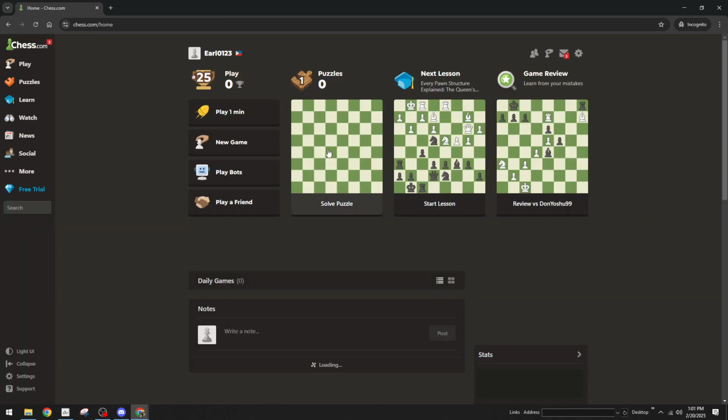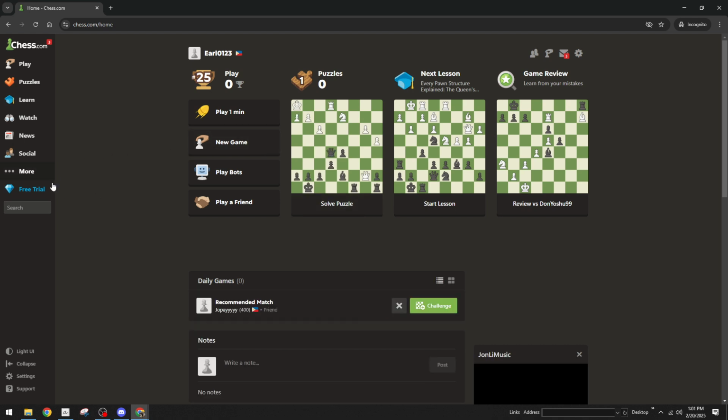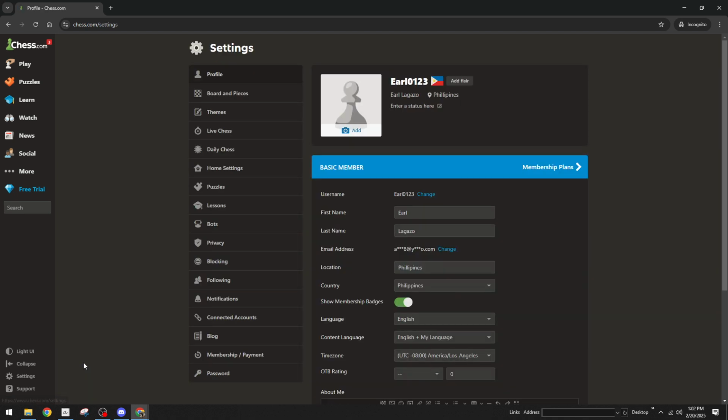Next, navigate your gaze to the menu positioned in the bottom left corner of the screen. Here lies the key to various settings and adjustments related to your account. You want to select Settings from this menu. Doing so will bring up a host of personal options, allowing you to customize your chess.com experience further.